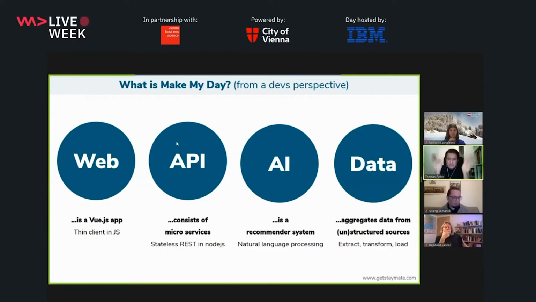So what is Make My Day from a developer's perspective? In short, it's a web application that is built in Vue, so it's built in JavaScript. The architecture is based on microservices. So there's a lot of stateless microservices behind where the plans are created, where the data comes from. It uses AI technologies. I shouldn't say it uses AI. There's no such thing. There's just AI technologies and algorithms.